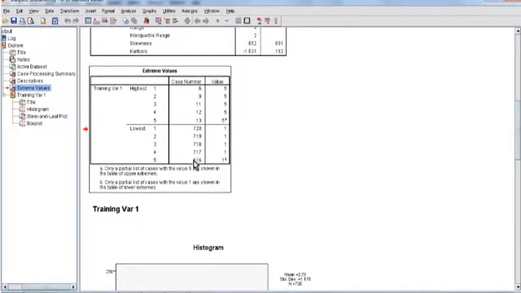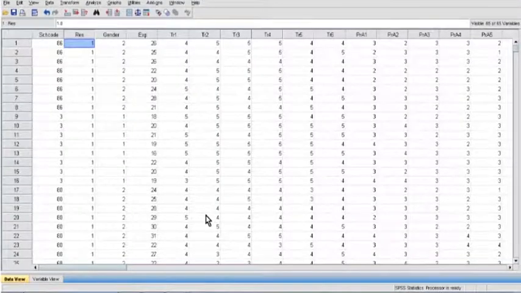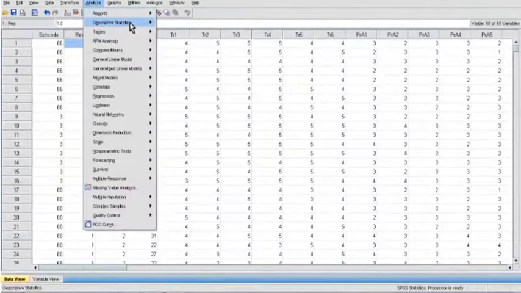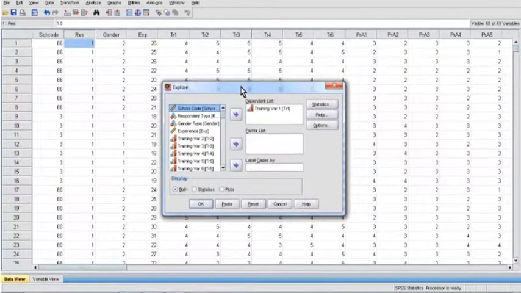Now coming back to the data view, we have just seen the descriptives and the graphs of one variable. We can have it for more than one variable by going to the same menu, clicking on Analyze, then Descriptive Statistics, and clicking on Explore. Here we had already entered the first variable. We can enter any number of variables we like in this same box, and SPSS would give the descriptive analysis of all of these variables.